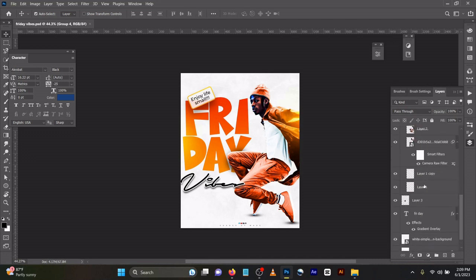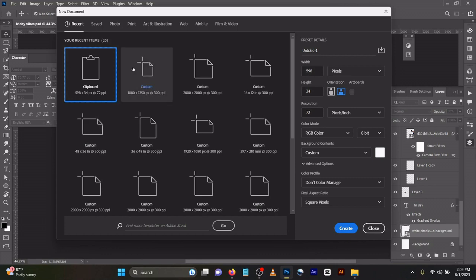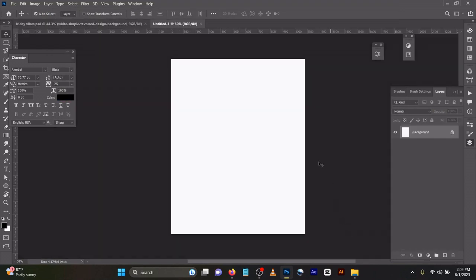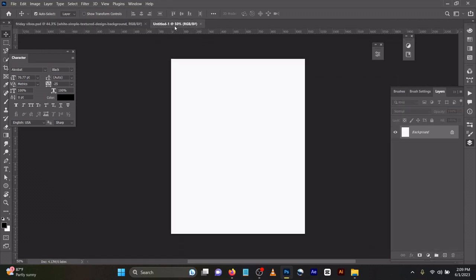So what I did first was, as usual, bring in my background. Let me create a new background here. You can bring in any background. Ctrl C, Ctrl V. It's a background. You can see it's background. I reduced the opacity, but it's a texture background.